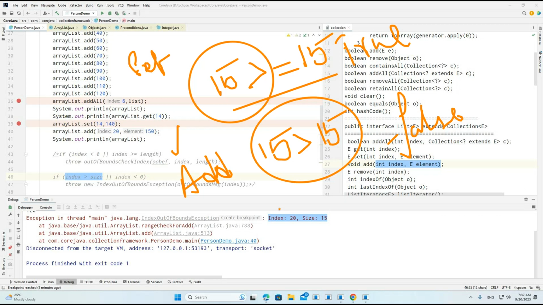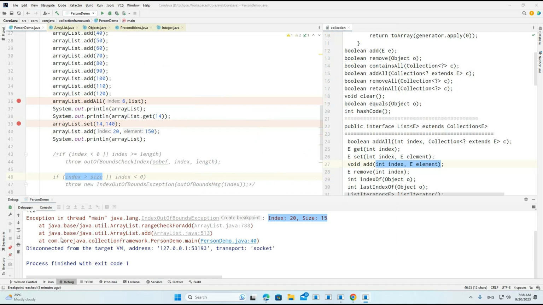So with the add method, we can insert up to the size or length, whereas with the set method, we need to work with length minus 1, one value less than the size or length. This is what we need to understand about the differences between set and add methods, even though both expect two parameters.